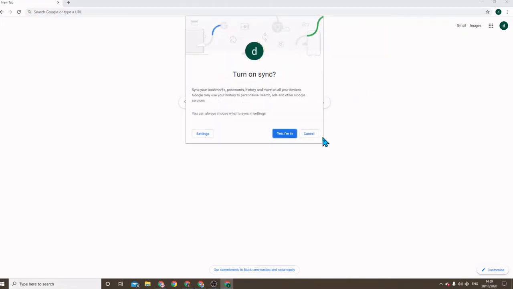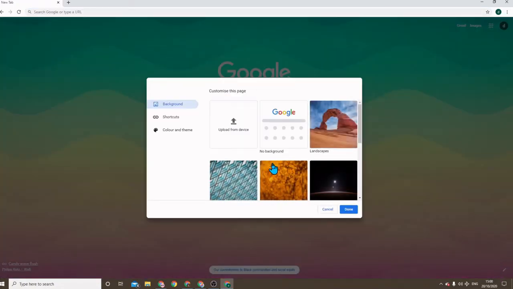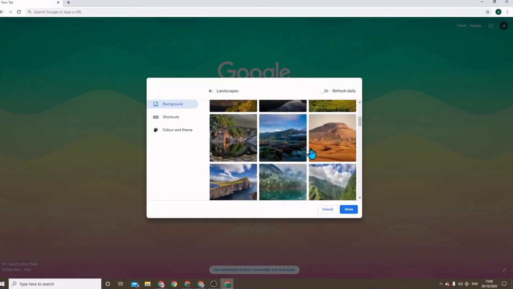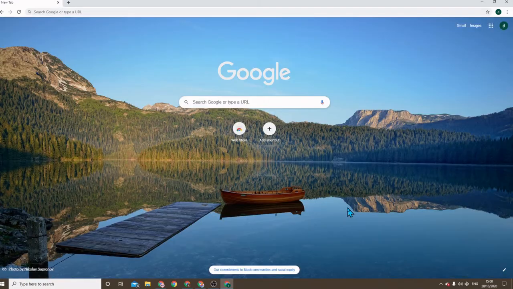And the next question is turn on sync. Now, synchronize means that whatever settings you choose on one computer, you will have those available to you on another device. So I'm going to say yes to that. I already chose this background earlier on, but you can change the background to anything you want. If you want a landscape or any other pretty pictures, you can choose whatever you want.